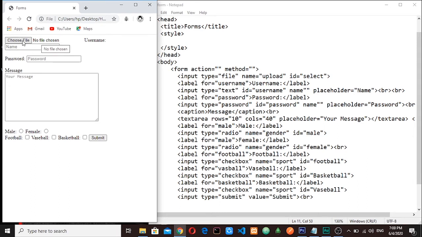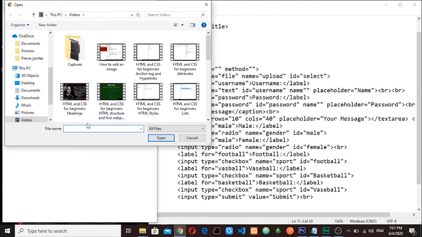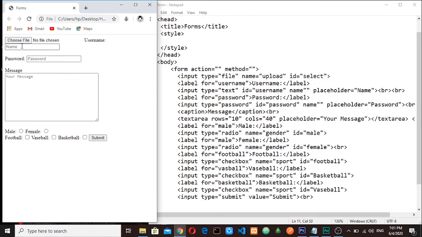So if I click this now, it will direct me to my files, you can see. So now I can upload a file, but it will go nowhere because this one is not a server side language. Let me put a break here.